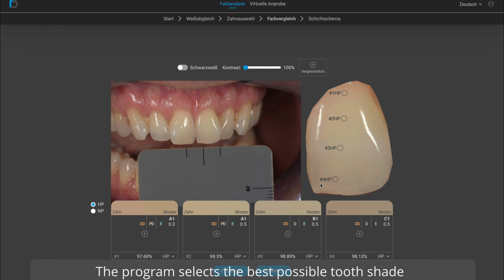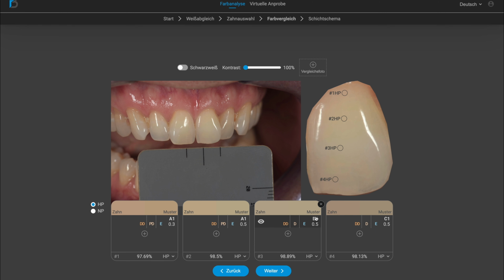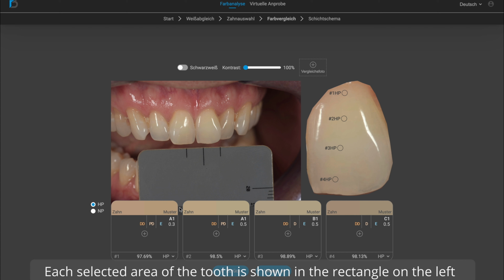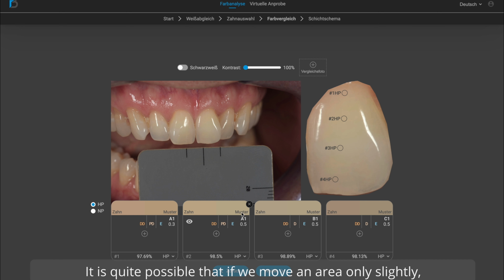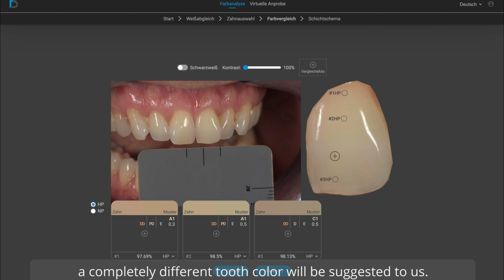The program selects the best possible tooth shade from the library for each area. Each selected area of the tooth is shown in the rectangle on the left, and the suggested pattern from the library is shown on the right. It is quite possible that if we move an area only slightly, a completely different tooth color will be suggested to us.